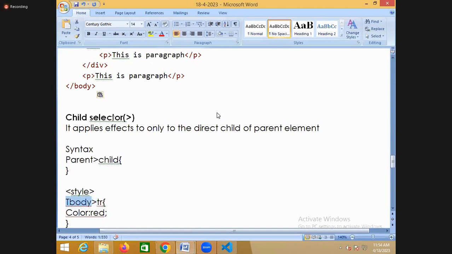Assume that a table is divided into three parts. One is the header, body, and one more is what? Footer, right? The table is divided into three parts: table header, footer, as well as body. Now you are saying tbody. Is the table row a child of which one? Body. So whatever table row elements are there in the body, the style is applied.